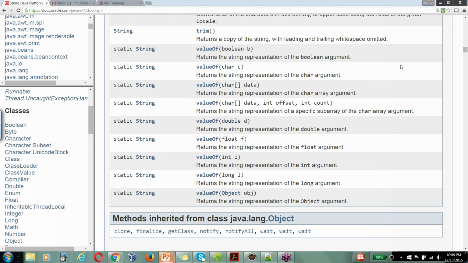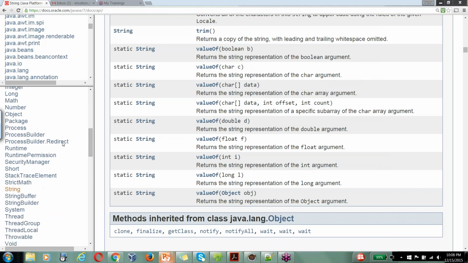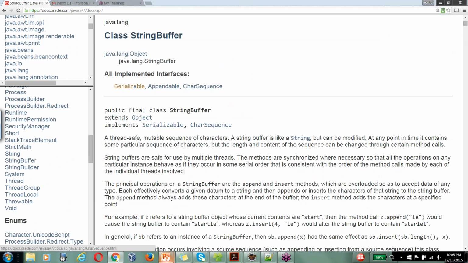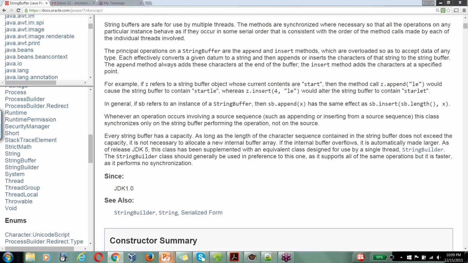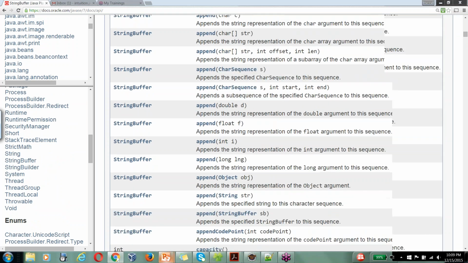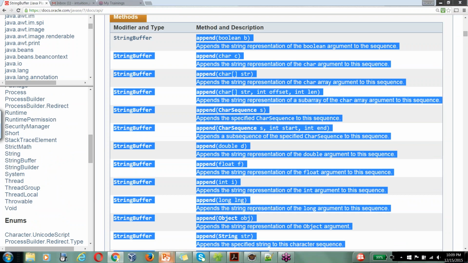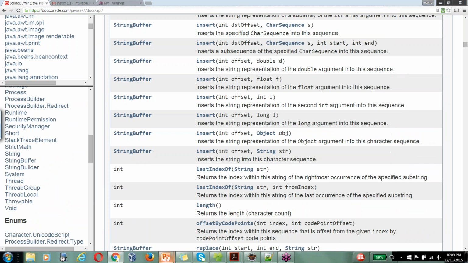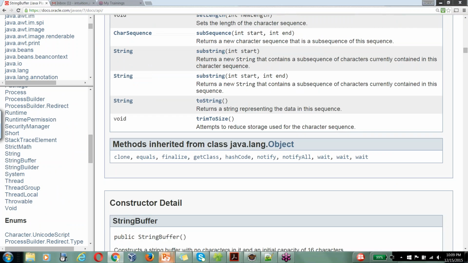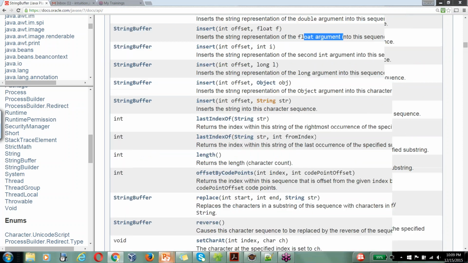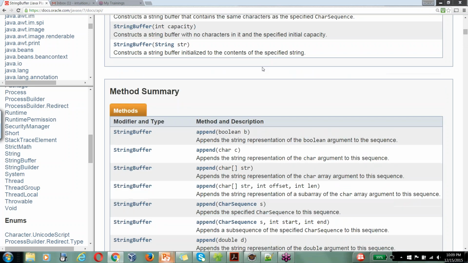Okay, let us see StringBuffer and StringBuilder. StringBuffer implements Serializable, Appendable, and CharSequence. Appendable, because we can change the characters inside it. These are the constructors, and these are different methods. Append is the one method which people will be using quite frequently. Insert: you can insert into the string. All these methods you can refer to in the online API reference.